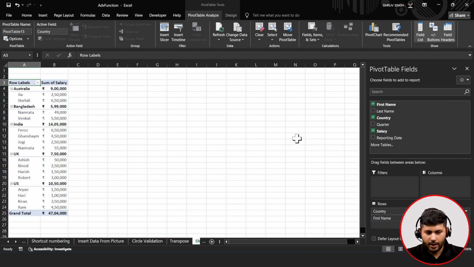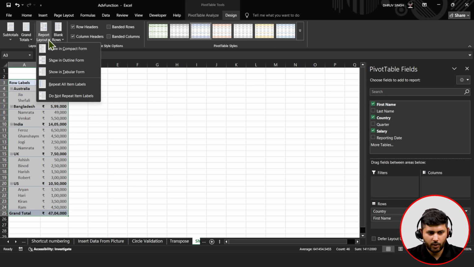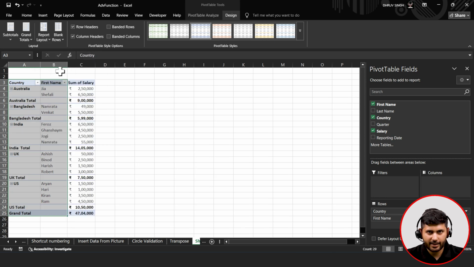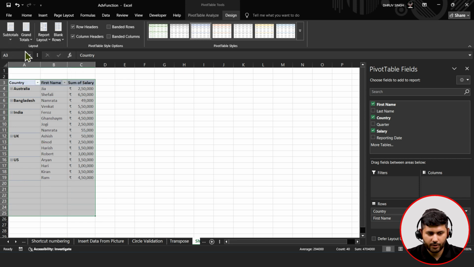Now I want to show it in a table format. So take an example in future. If I want to show it as a table, I can select this sheet and go to the Design option. In Design, I can go to Report Layout and say Show in Tabular Form. When I click on this, it will start showing me a table now, not a pivot table. If you see over here, totals are coming up, right? And if I want to remove that, I can go over here, Grand Totals, turn off for rows and columns. And in the same manner, if you don't want to show the subtotals, you can turn that off.